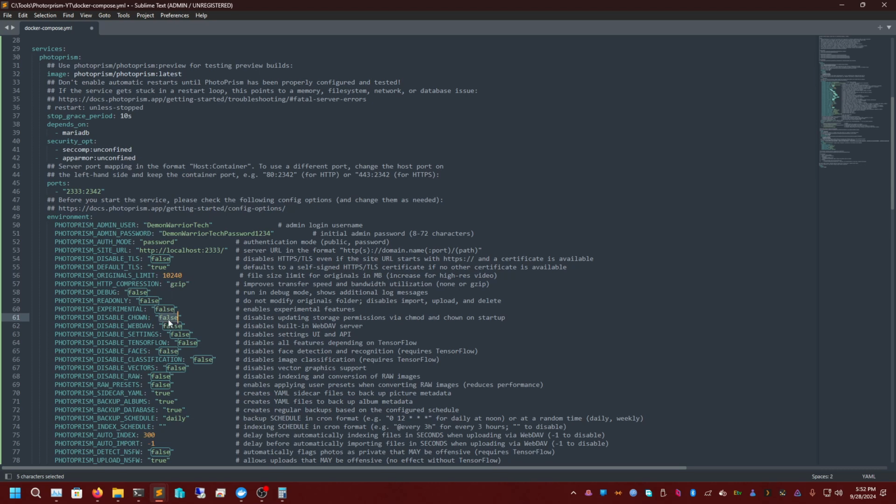That would be important. Disable chown, we can leave this alone because we're not on Linux. Disable WebDAV, you can keep this enabled, but you don't need to. WebDAV is basically if you're going to sync with a client, we'll just be uploading manually. So if you want to upload with WebDAV, if you know what WebDAV is, you can look it up.